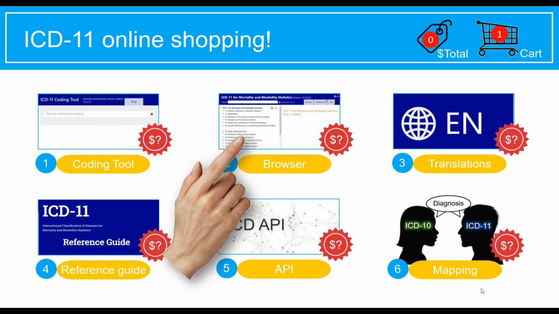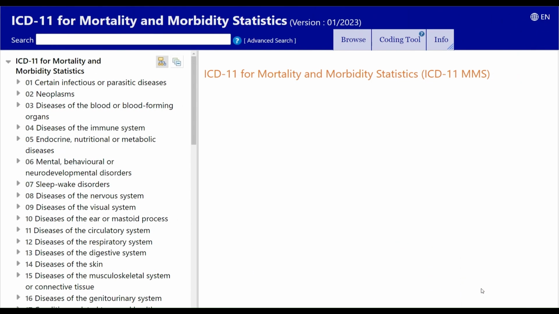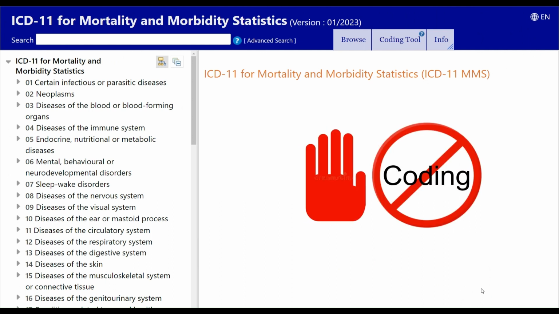Now to our next product, the browser. To explore the content of ICD-11 as a classification for mortality and morbidity statistics, we no longer use books. Instead, we use the ICD-11 browser. It's important to keep in mind that the browser is not to be used for coding because it lacks the smart features embedded in the coding tool that enable it to function for coding.